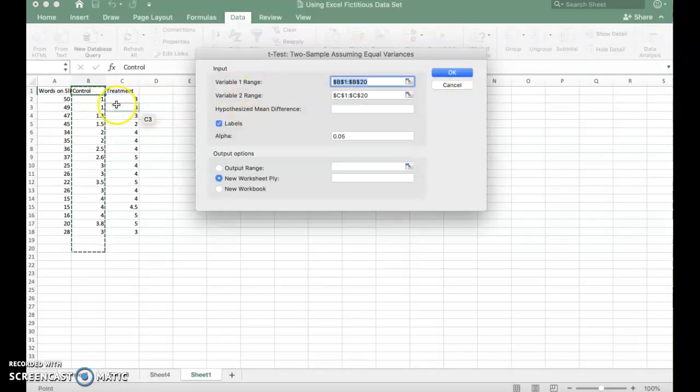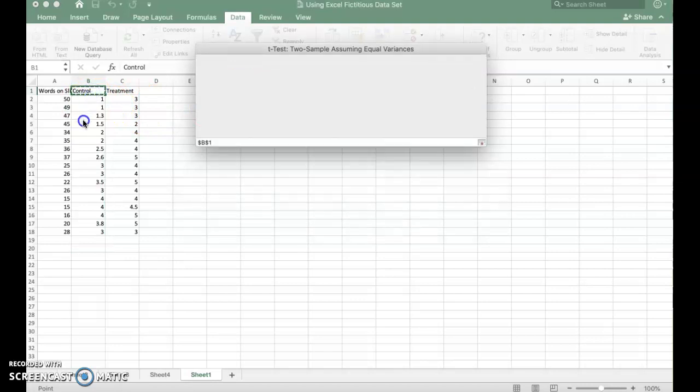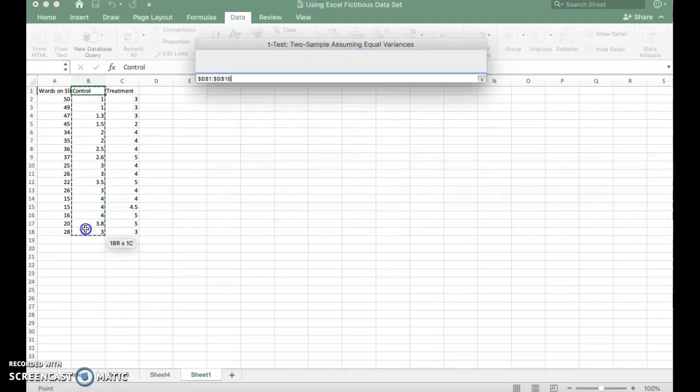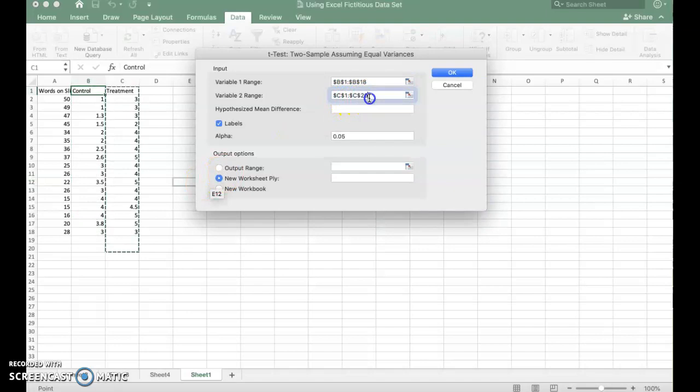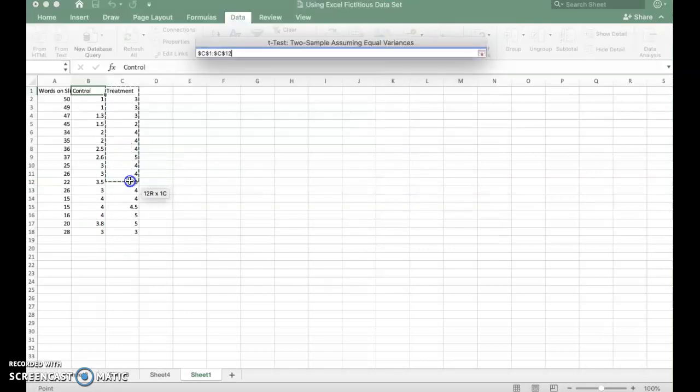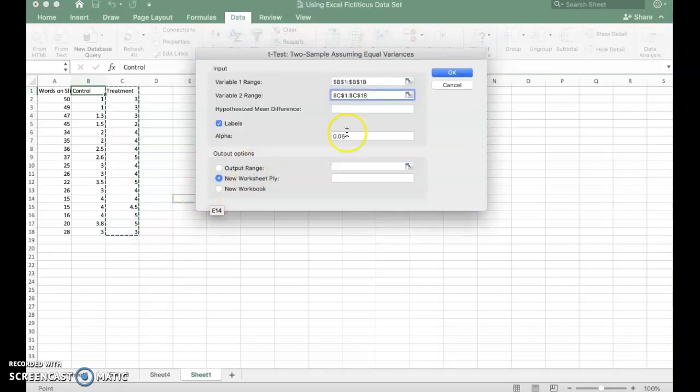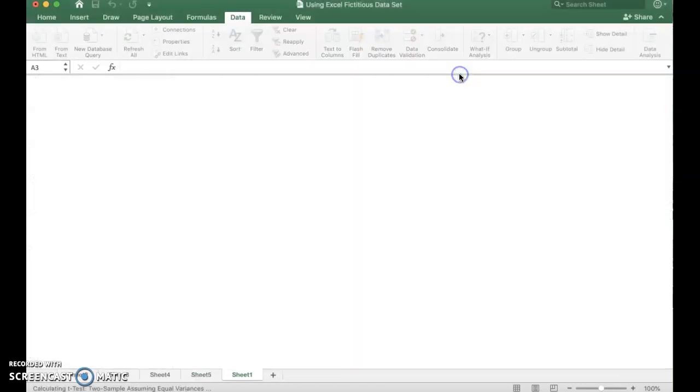My first variable is going to be my control group, so I will select that row. And then my second variable is going to be my treatment group, so I will select that variable. Labels again needs to be checked. My alpha is preset at 0.05 and I've selected a new worksheet. And then I can click OK.